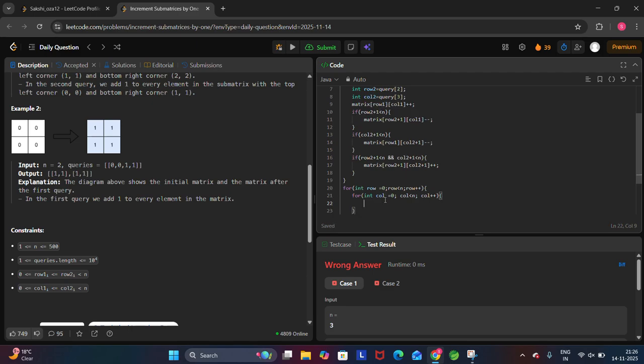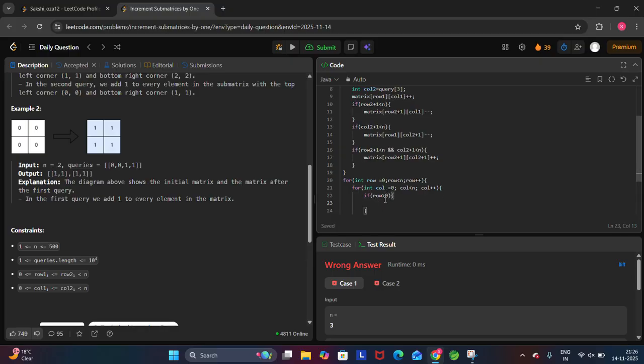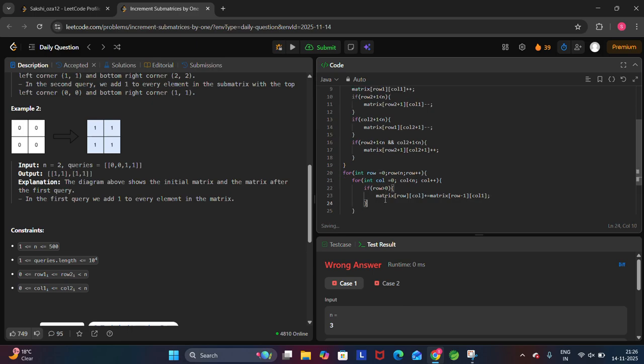So for adding we are going to write an if where matrix row column plus equals to matrix row minus 1, and here it should be column 1. Okay, so we are done till here.